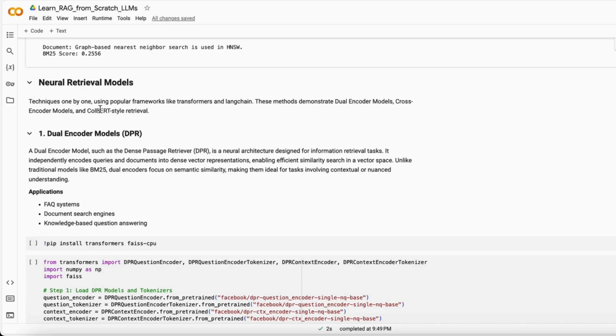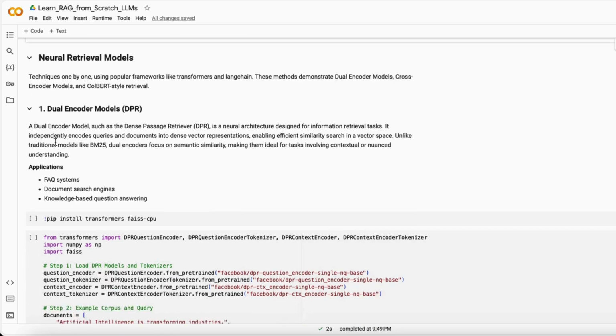The neural retrieval models use frameworks like transformers and LangChain as well. Okay, these methods demonstrate the dual encoder models, that is called DPR, or the cross encoder models, or ColBERT models that use BERT. Okay, so the first thing is called the dual encoder model. A dual encoder model is a neural architecture designed for retrieval tasks. It independently encodes the queries and documents into dense vector representations, so that we have a very easy search. It is also less computationally expensive.